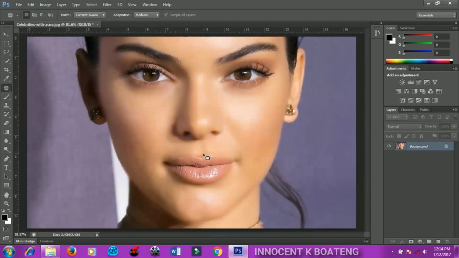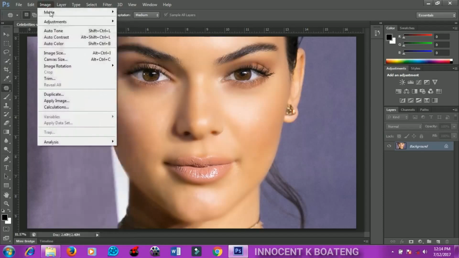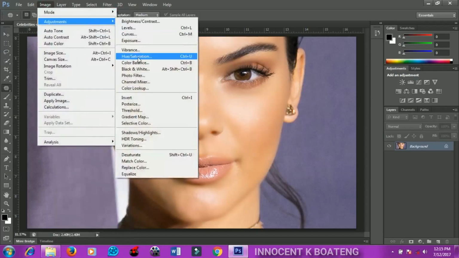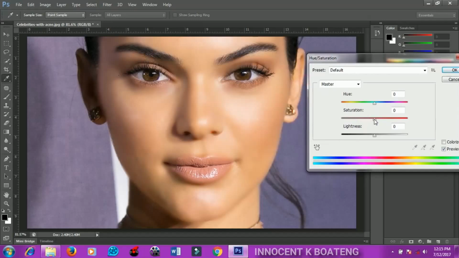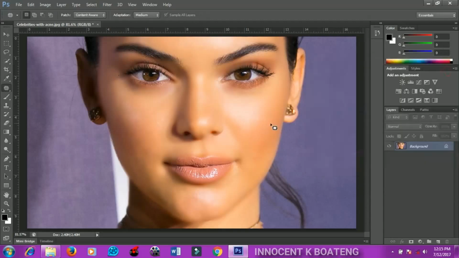But to add more effect to it, I decide to go to Image and add a hue and saturation. So right away, I add saturation a little bit, and it makes it look more beautiful at first.